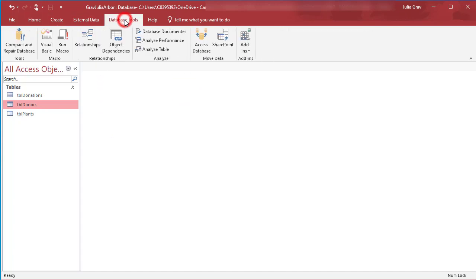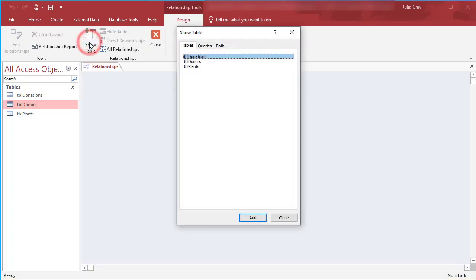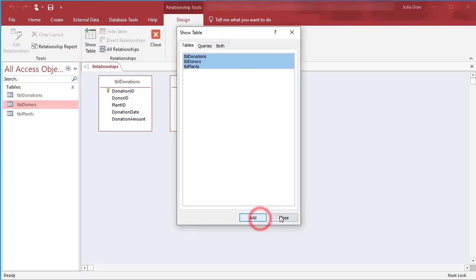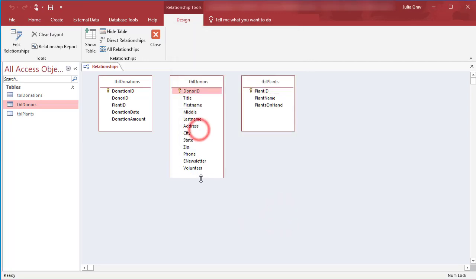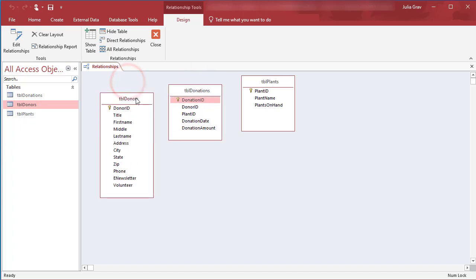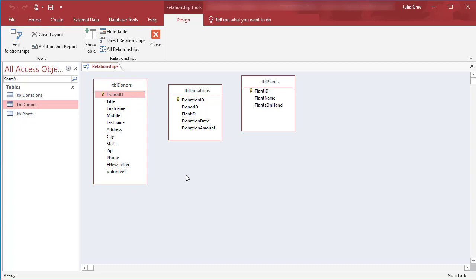Now we're going to take a look at the database tools and the relationships. So using Shift, I'm going to select all three of the tables. And you can see that none of them are currently linked. We haven't created any relationships between them. Let's put the donations table here in the middle, and we'll organize it as such so that we can see the links between the three tables.